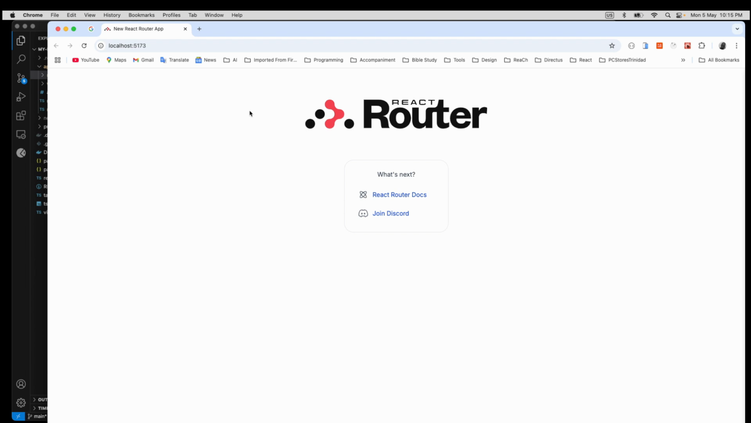Before we do anything else, I want to state that this tutorial is going to be different. I'm not going to explain the different features of React Router Framework up front, but as we use a feature, I will explain it.